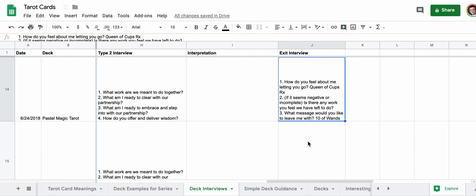The other thing I've changed is I showed in the last video that after I interviewed the deck, I had this tab where I had all these different categories, and I would say, here are the decks to use for this, here are the decks not to use. I never used this, or at least I didn't use it very much, especially as I got more and more decks, it just became unwieldy. So I decided to simplify, and I now have the simple deck guidance.